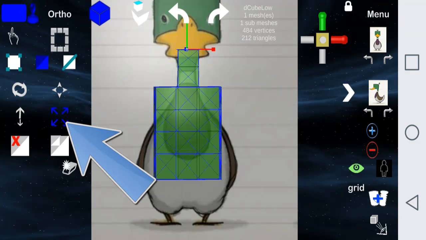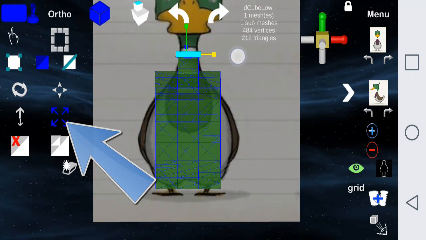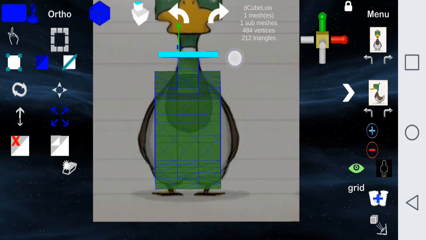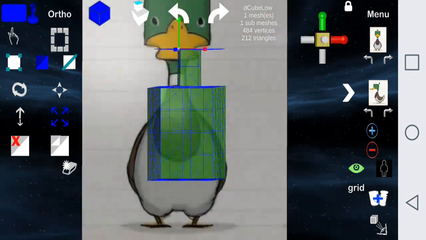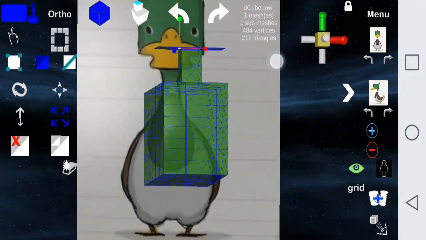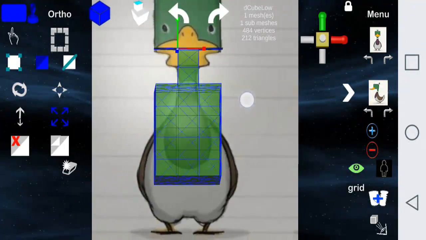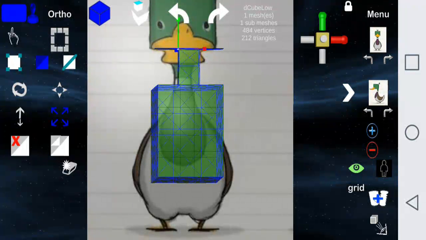And as you can see, I actually selected a different option, the scale option, because this time I actually want the triangles to match the head. And so I'm going to make it wider because I was using the neck. So this is how you scale the triangles.